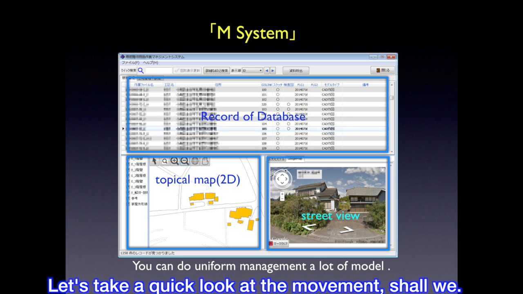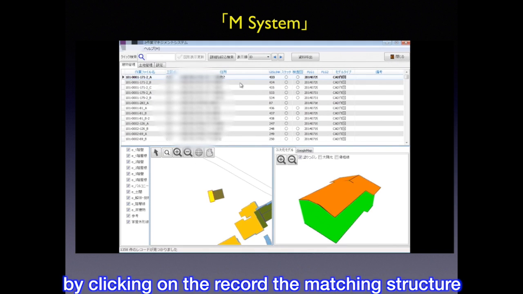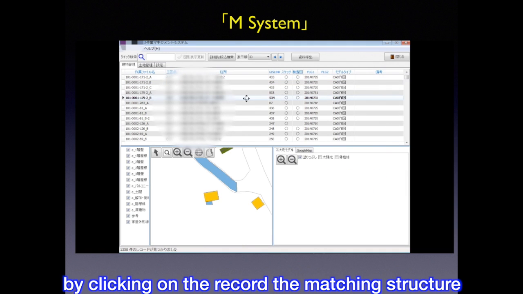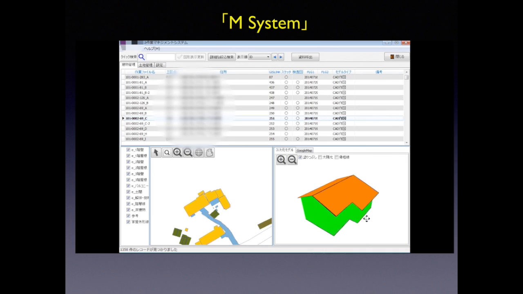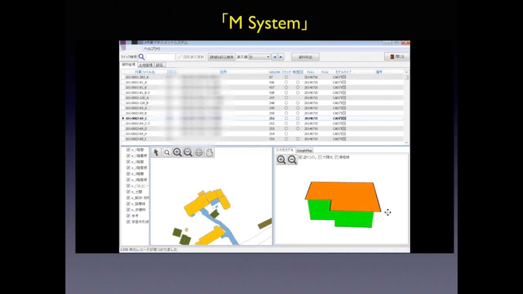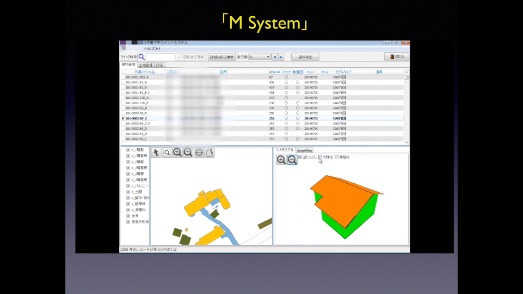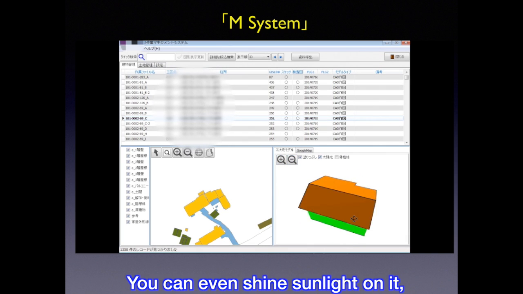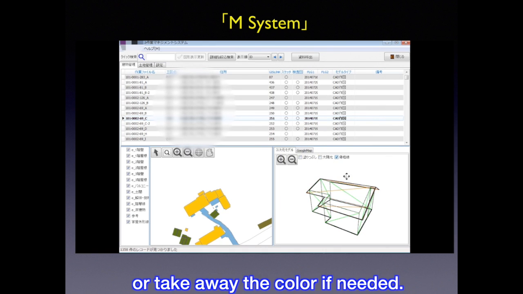Let's take a quick look at the demo, shall we? As you can see, clicking on the record, the matching structure appears as a 2D layout. The 3D model can be turned, enlarged and shrunken. You can even shine sunlight on it, or take away the color if needed.